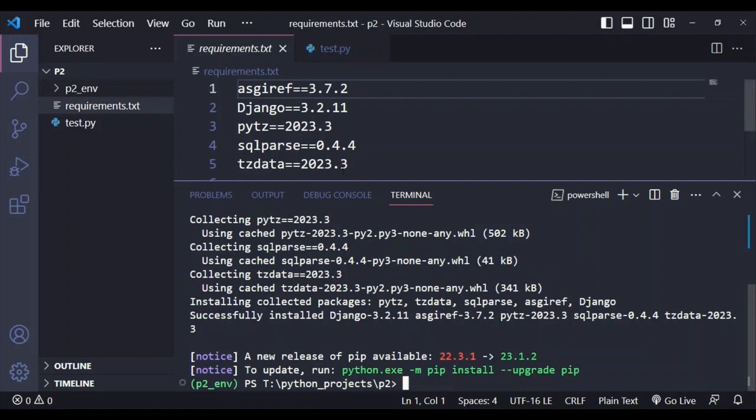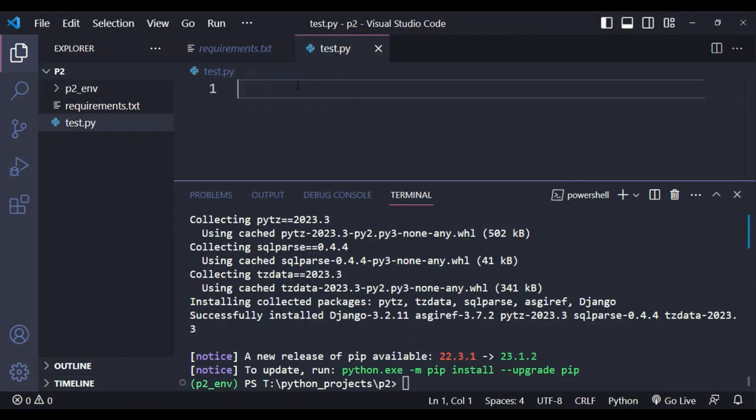Our installation is done. Now, in the test.py file I have created, I will import Django.